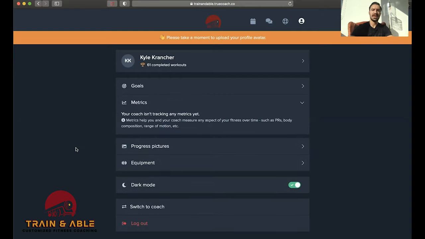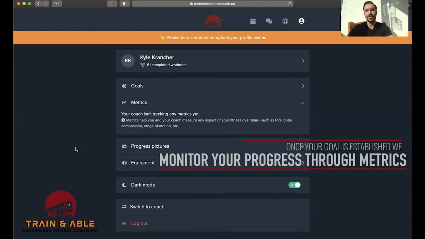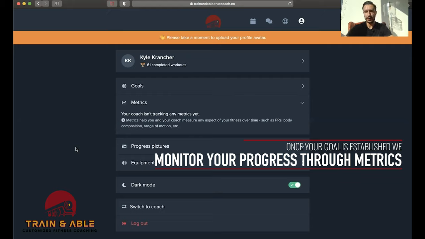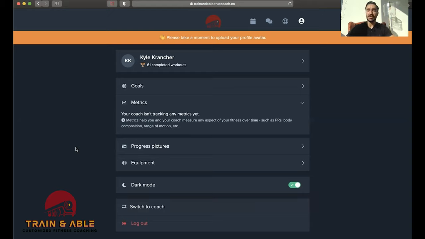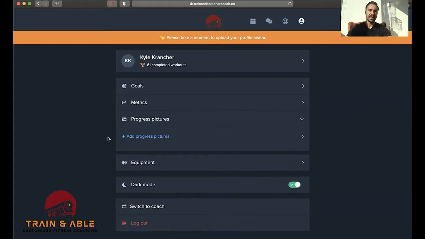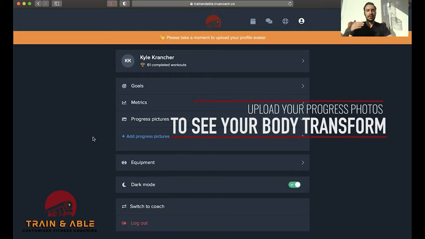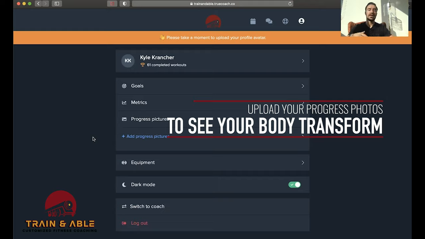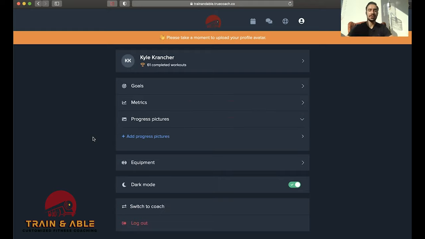Then we have metrics that are going to help us know whether or not we are getting closer to achieving that goal. If our goal is to run a mile in under 6 minutes, we better be tracking our mile times and our split times. That's one of the metrics we would use to make sure that you're staying on track. If you are a visual person, as most of us humans are, it would be useful for you to upload your progress photos. That way, not only can you see them for yourself, but your coach is also making sure that you are being composed in the right way.